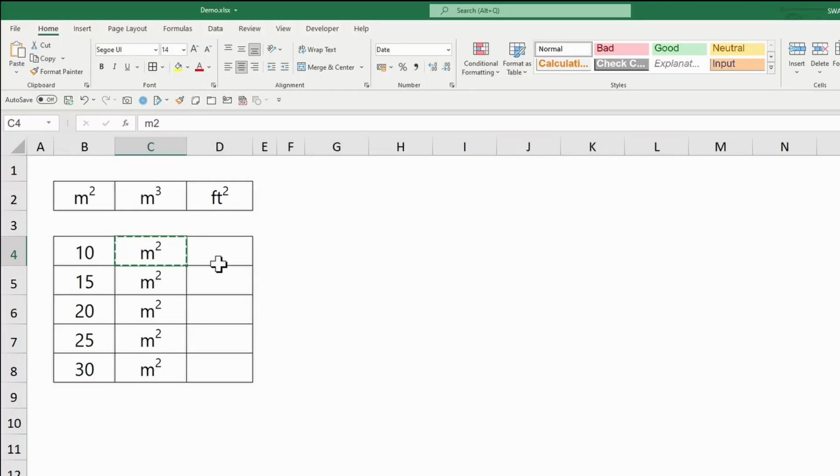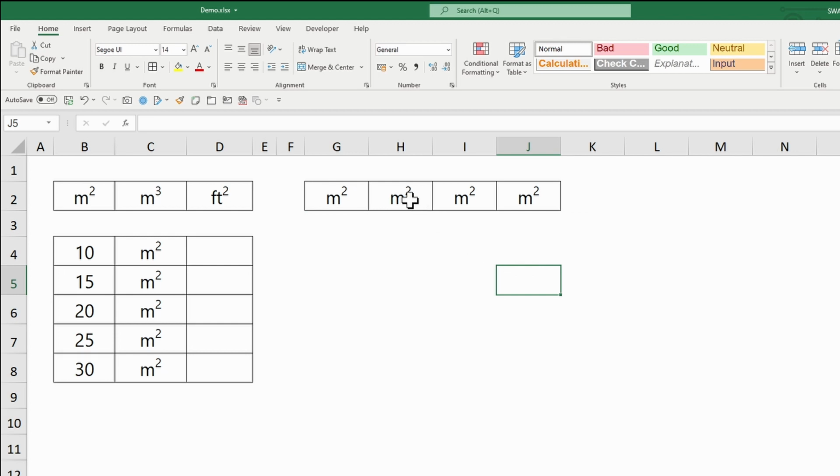If you have multiple units like cubic meters or square feet and so on, copy the cell you already formatted and simply change the letters and the units. Then you can paste them wherever you want.